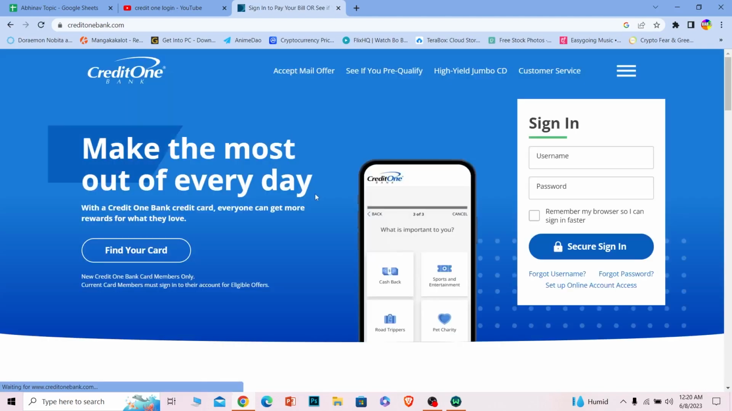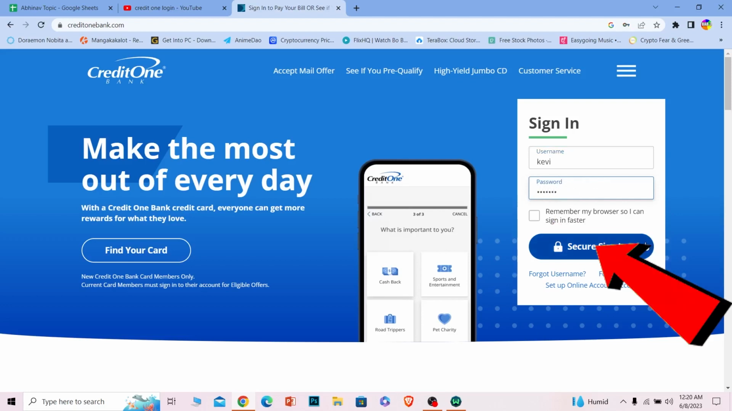Now until the page loads up, wait. It depends on your internet speed, so don't worry. Once you're over here where it says sign in, under sign in, just enter your username and then enter the password of your account. Once you do this, just click on secure sign in and you should be able to log in into your Credit One bank account.